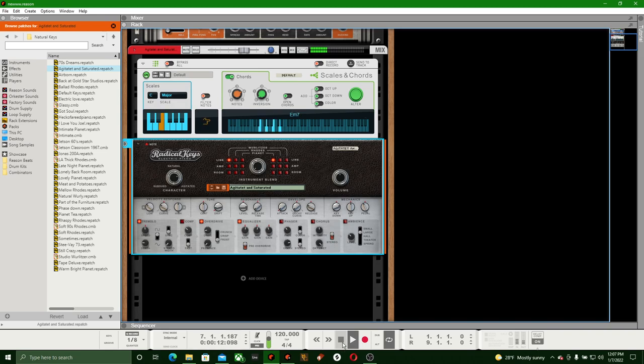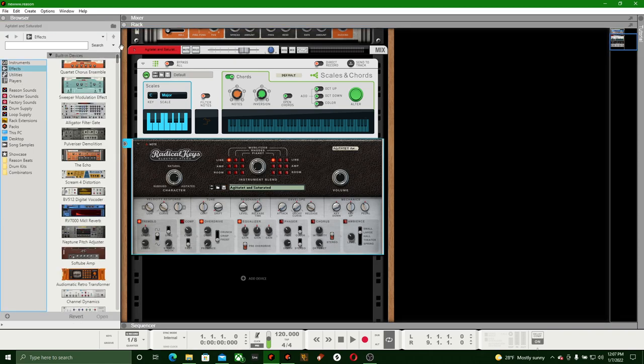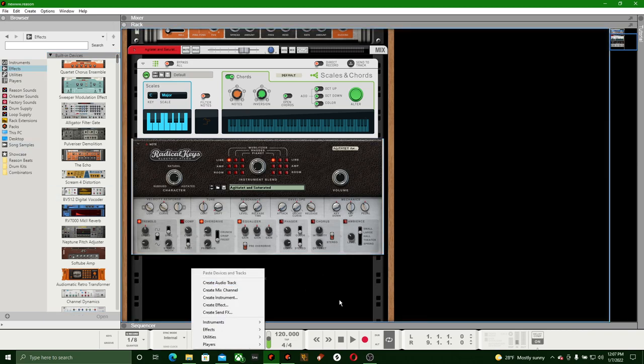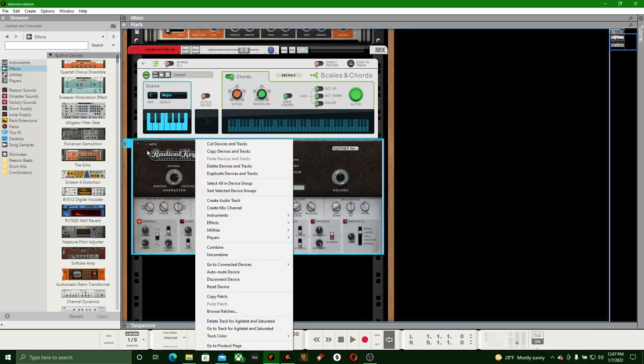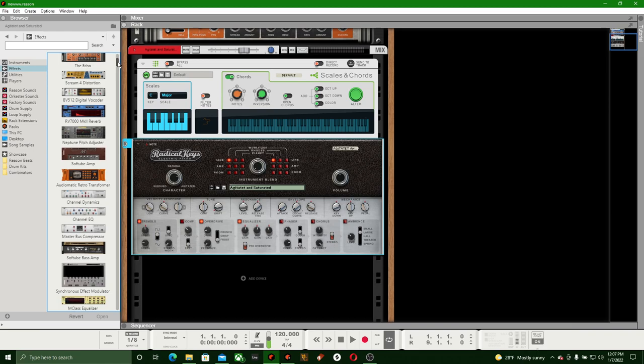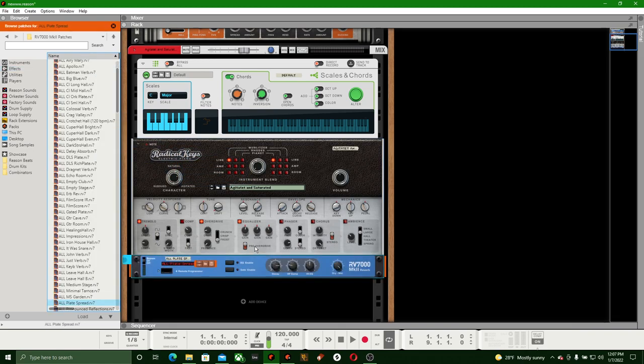But what I'm going to do is go here to effects. You can choose from here, or you can right click on the blank space or on top of the instrument itself. What I usually do is I'll right click, but for visual purposes, I will do it this way for you guys. This is the reverb.